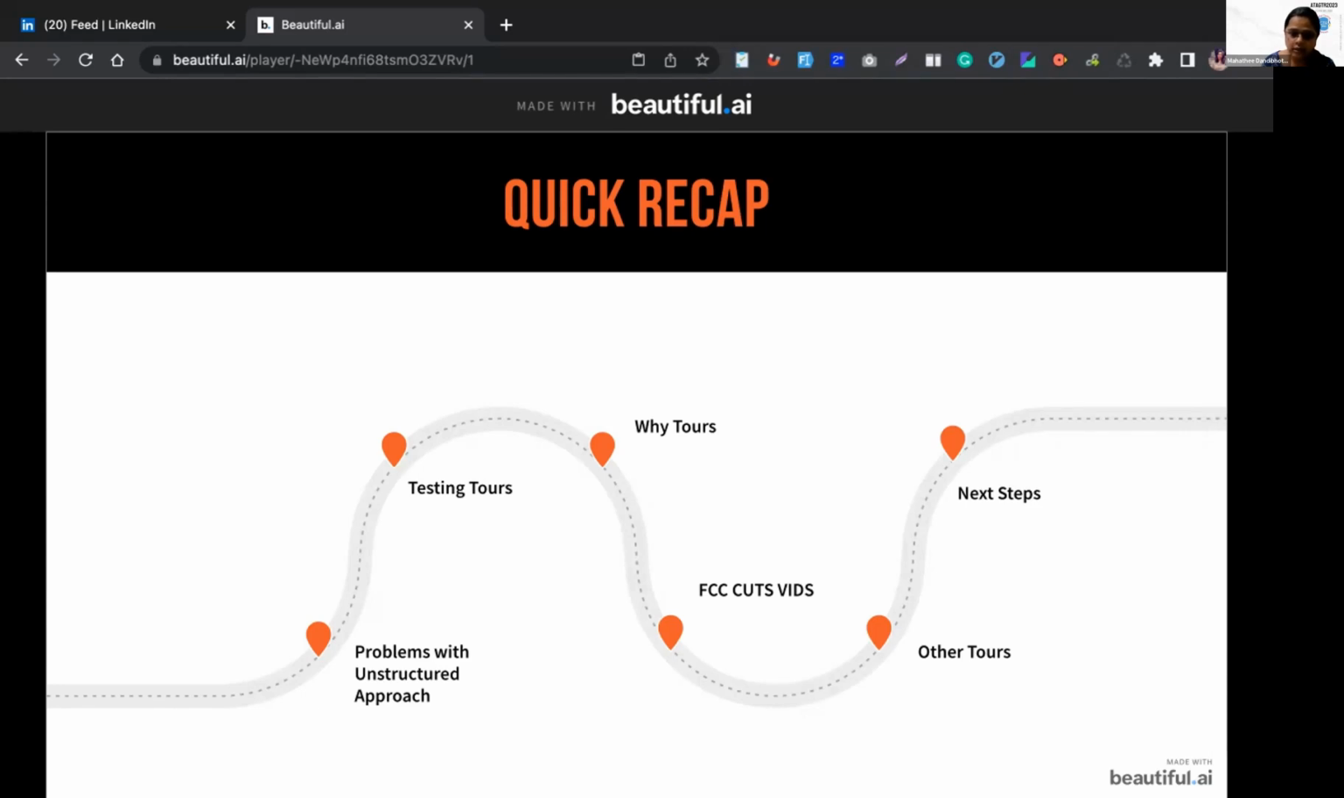We also covered the mnemonic FCC CUTS BIT, and we explained what you could cover as a part of each tour. And we also gave you an activity after that, on how you can use this mnemonic for the previously given activity. And then what are the other tours that we encountered? And the next set of steps that you could follow after the tour.